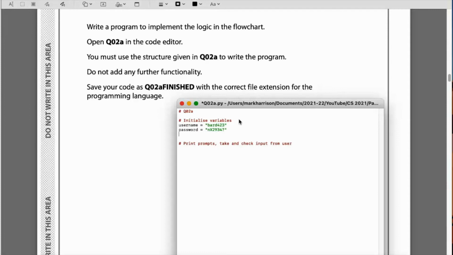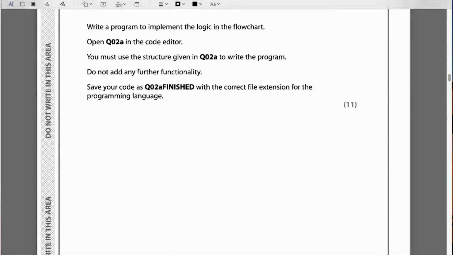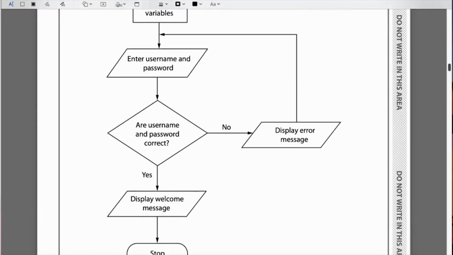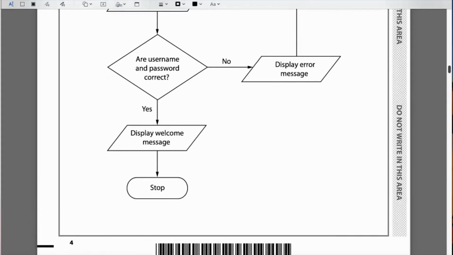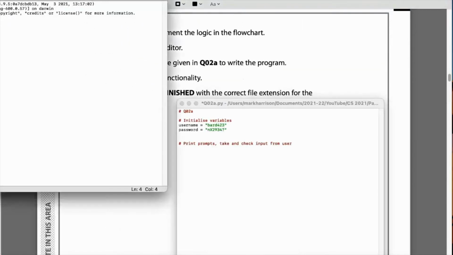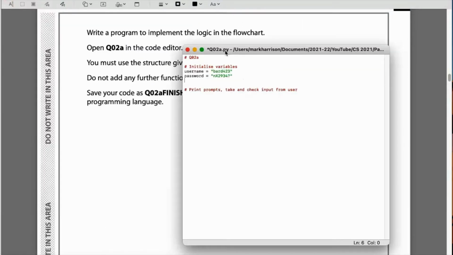Now perhaps I need to create a count to count the number of times that users enter the password. So just go back and have a look at that. Initialize the variables, enter username and password. Are they correct? No. Display error message, and then stop. So what I want to do is allow them to enter their password, and if they get it wrong, they get another go. So I'm going to initialize a variable called count and set it to 0 at the start.